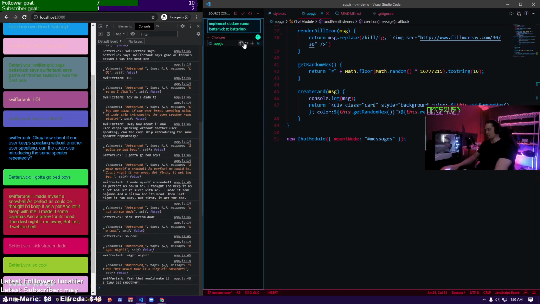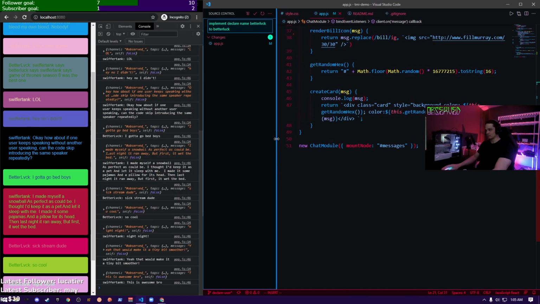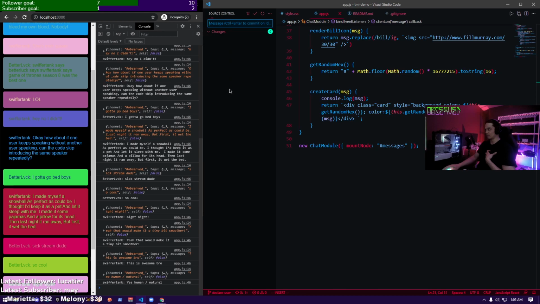Okay, so let's go ahead and push. Swiffer Tank says, yeah, that would make it a tiny bit smoother. Yeah, a little more human, I guess. Swiffer Tank says, this is awesome, bro. Thanks, man. All right, so we implemented declare name. We stage the changes. Swiffer Tank says, yeah, human, natural. If we can get some third-party app to do the chatting, it'd be a lot cooler, I think.